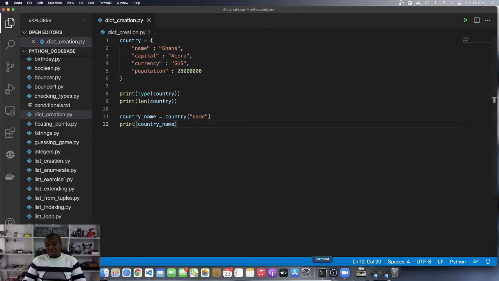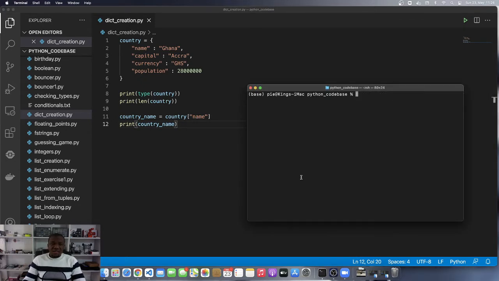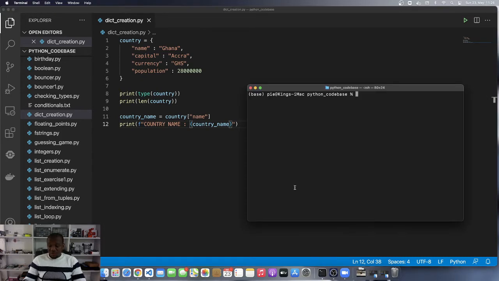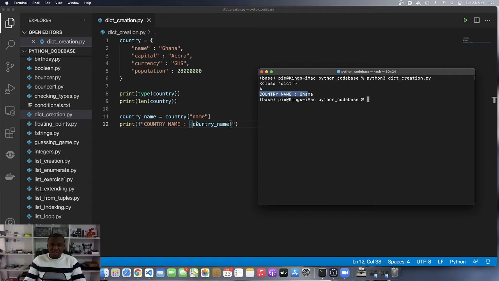Okay, so I'm going to save this, and then let's improve this print statement by changing it into an f-print, and then I will say country name, and I'll put this in curly brackets so that the variable substitution will happen using the f-string technique. So I'm going to run this program again, and you can see that indeed the country name is Ghana. And the way it is working is because we are using square brackets here, which is how you get access to individual items, but we are using the keys that we defined as the indices to look up the value.